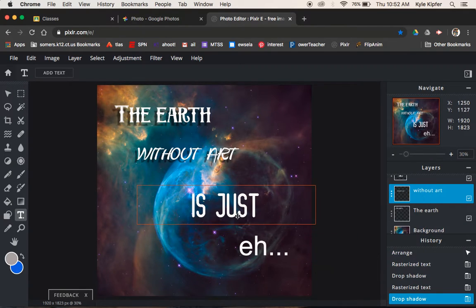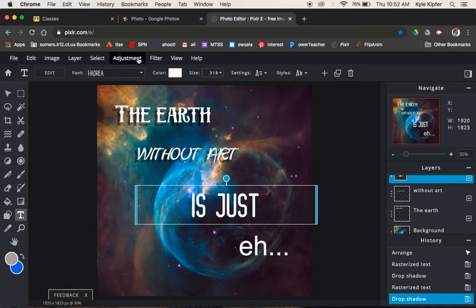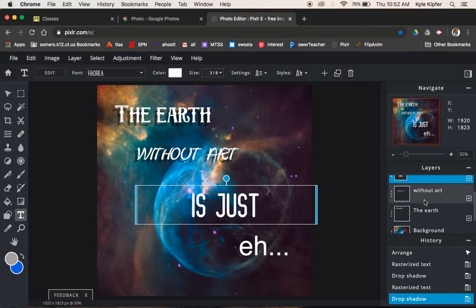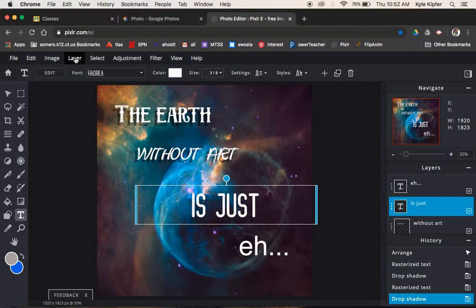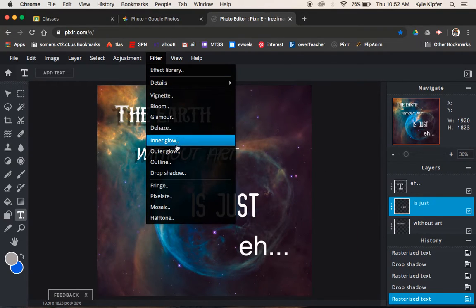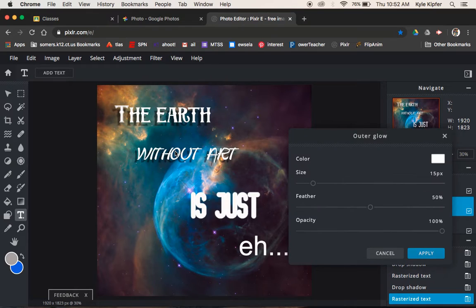The other thing you could do is a glow. So remember, when you click on your text layer and you go to filter, you can't get these options unless you rasterize first. So layer, rasterize text. Now I can go to filter and I can go to something like outer glow. You want to always turn this opacity down really quick with the outer glow. It's really bright at first.